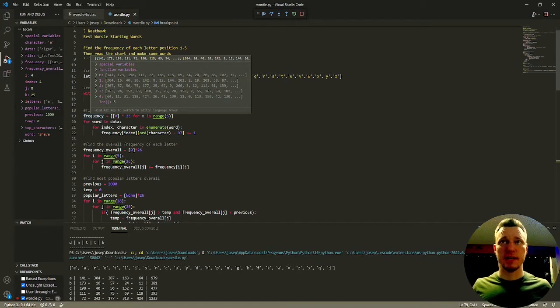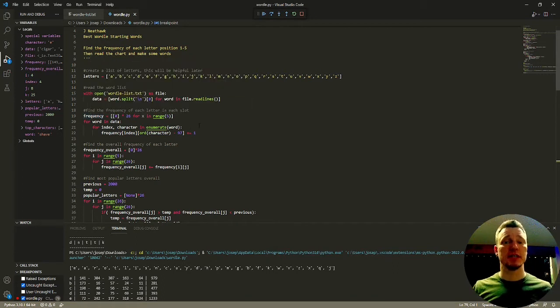This is an array or a list. A list starts at 0, so 0 through 4 is position 1 through 5, and it's going to count how many A's are in the first spot, how many B's are in the first spot, how many C's are in the first spot, and so on, all the way through all the letters in all five spots. So it's going to count the frequency, and that's really going to tell me the popularity of every letter and where that letter is.